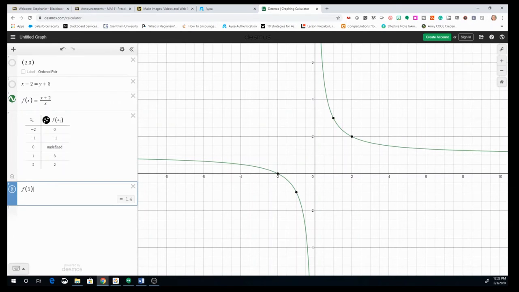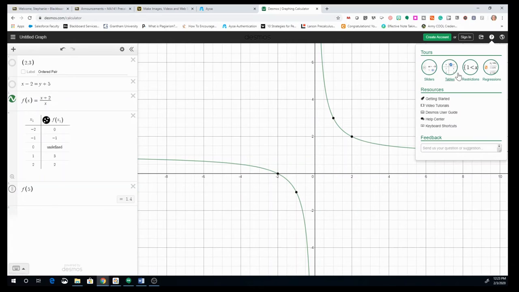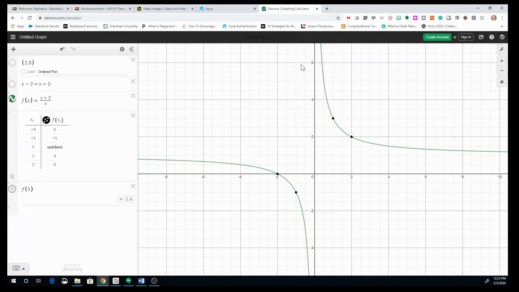There are a lot more things that Desmos can do. If you go to this help button, you can see how to use sliders, more information on tables, and restrictions, which are good for piecewise functions, and there are lots of video tutorials, a user guide, and some getting started resources. But this is the basics in order to graph.